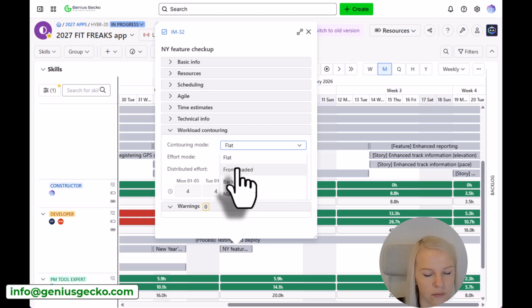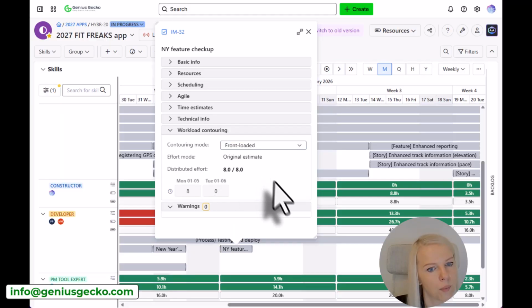Let's say we have a really important task and we would like to finish this one as soon as possible. We can go with a front-loaded contouring mode. And this is going to change how this workload is going to be distributed within this time that was estimated as needed to complete this one.